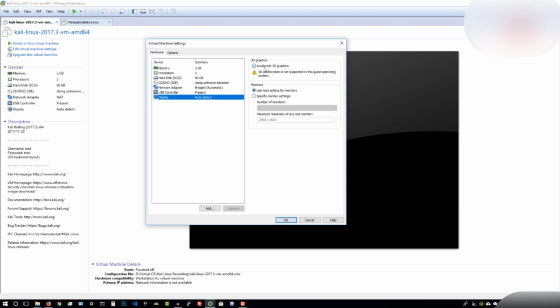Now, again, this is something that many people ask me. Should I use Accelerate 3D graphics? I would recommend that you do if you have a dedicated graphics card. However, if you have an APU or an integrated graphics card, then I would urge you to shy away from this. Now, many people also ask me, how do I use more than one monitor? Because I have a triple monitor or a dual monitor setup, and you can just specify the monitor settings depending on how many monitors you have, and you can select the resolution. So it's really that simple.